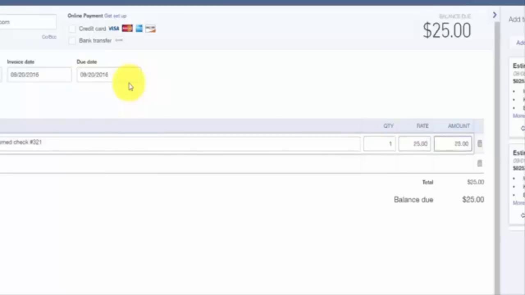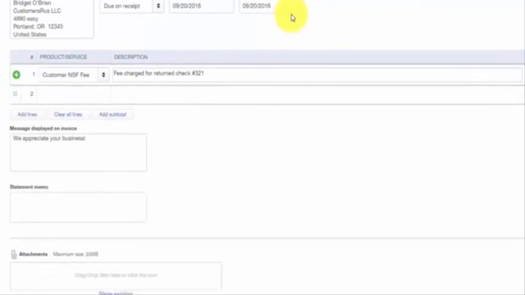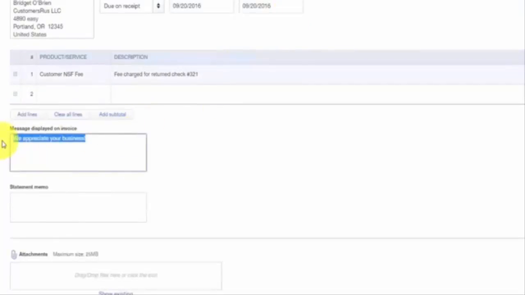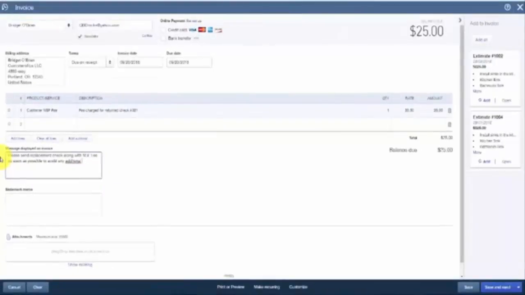I would also, in the message box in the lower left-hand corner, put a descriptive message here that lets the customer know they need to provide you with a replacement check, and they also need to remit payment for this NSF fee. Once you have completed all the fields, we can go ahead and save and close this invoice.